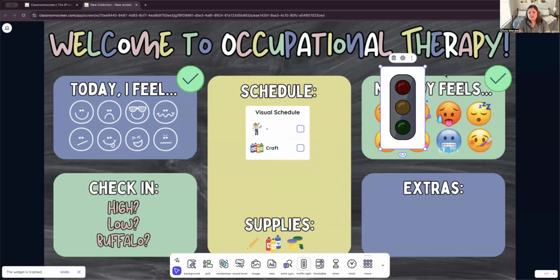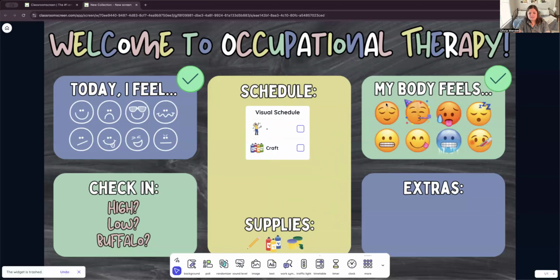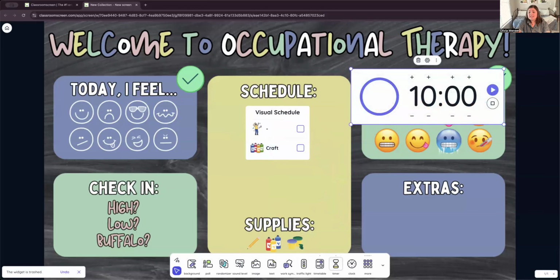Same thing here with traffic light. I can show green, we're working, yellow, or red. There's a lot of different ways that we could use that in therapy, but that's a little fun embed. There's a timer. So if I'm wanting them to work independently, let's say we're working for 5 minutes, I want to set a timer. I can let that go.